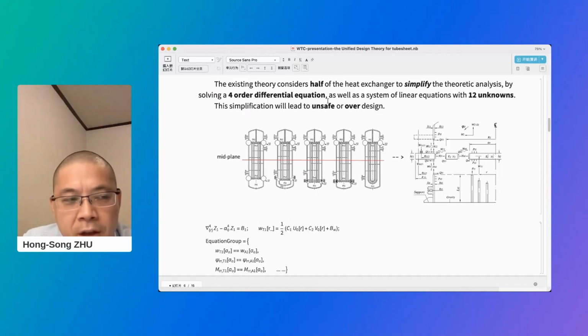If you do the design without a computer, let's say you do the design by hand calculation, normally you need 1 week to make a complete design for the heat exchanger.